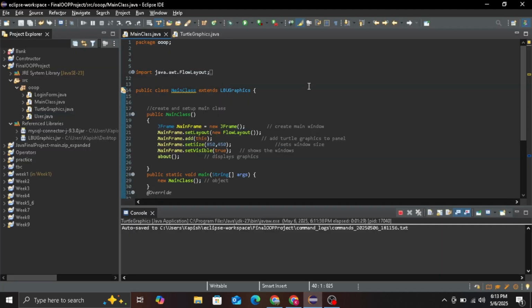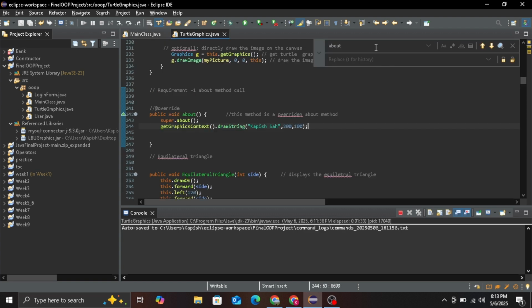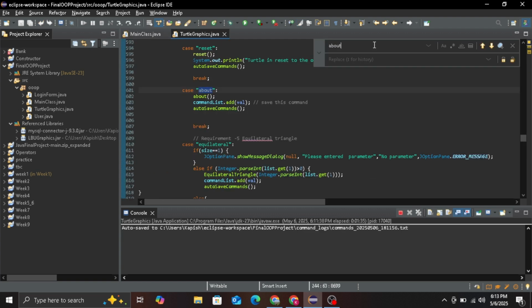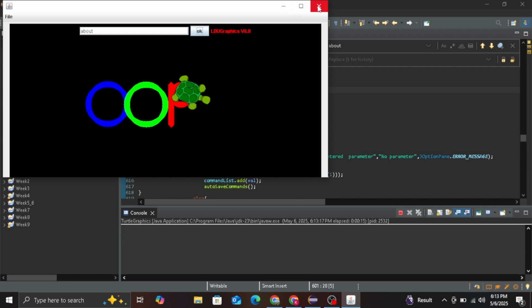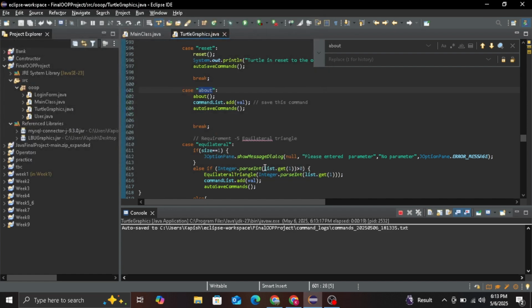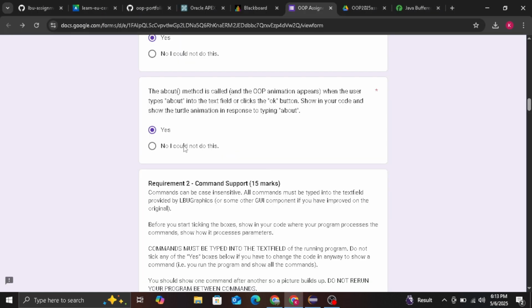So let's see in my code in total graphics.java, as I have already shown you my about method. If you write about and click the OK button, it writes OOP in animation. So yes, I have properly used it.